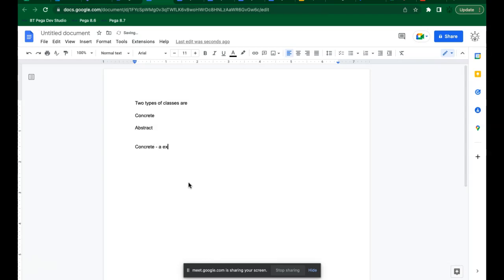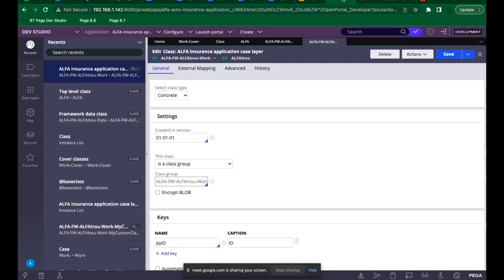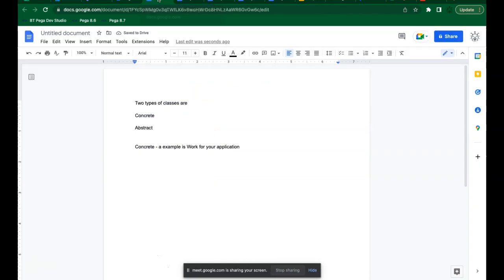Example is the work class for your application. Is the work class for our application a concrete class? Yes, right? To understand in a much better fashion, I'll show you how exactly we can relate to it.